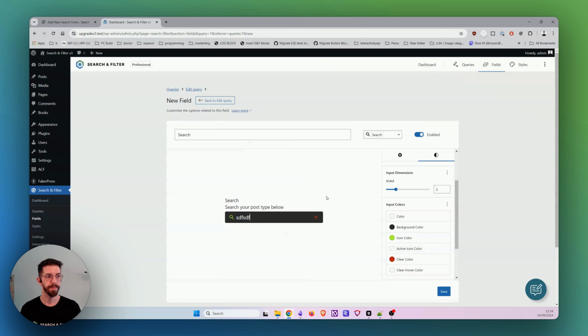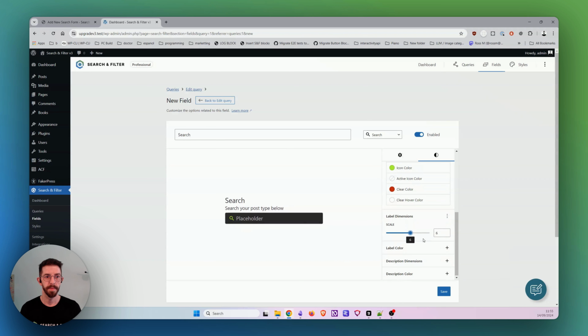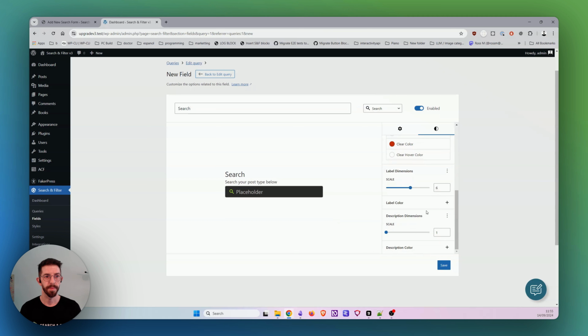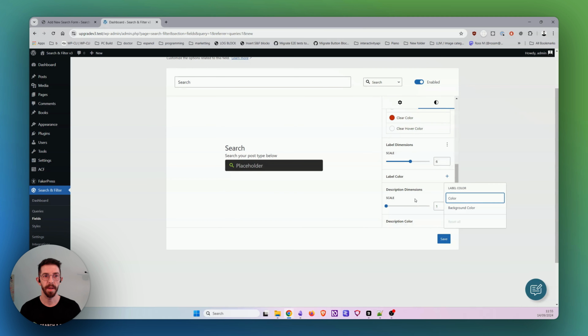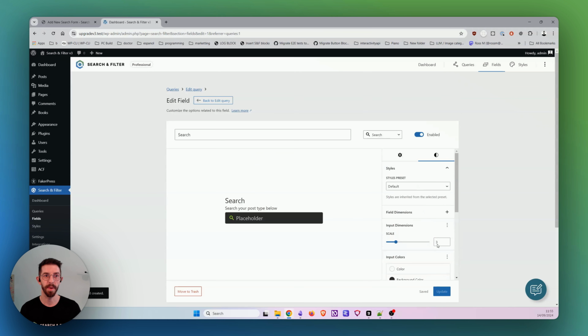There we go. So we have here the label. We can maybe scale up the label, and maybe we want to shrink the description. We also have colors for the label and the description. Anyway, that'll give you a little idea of some of the options that are available. We have this for all the different field types.